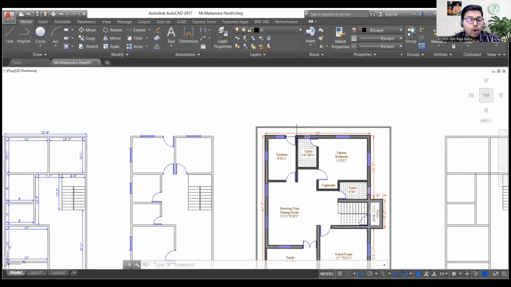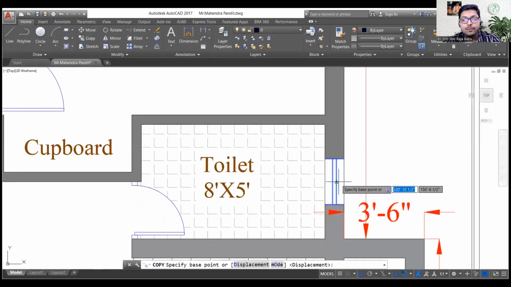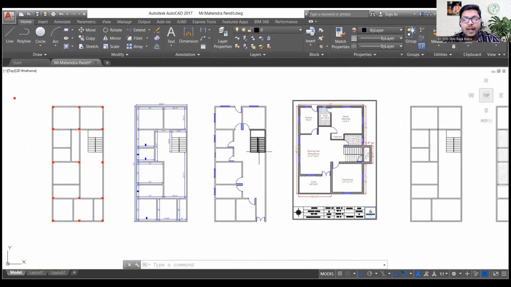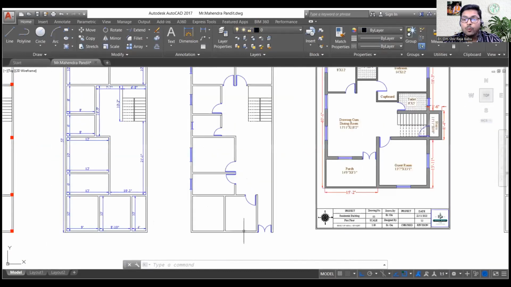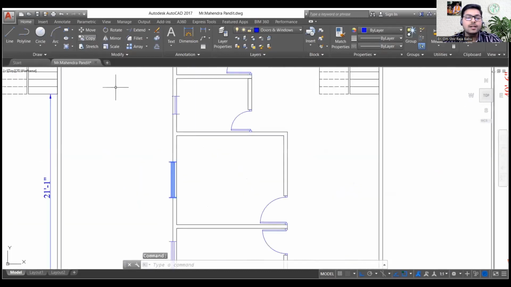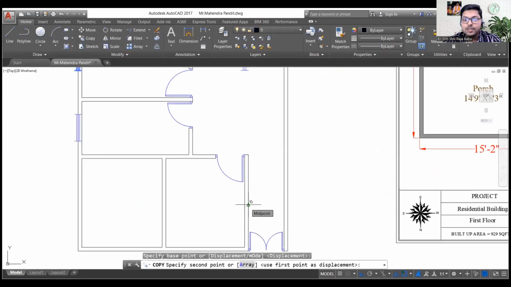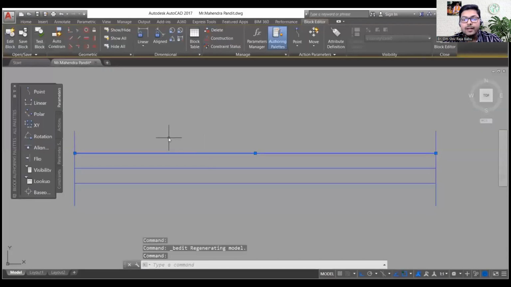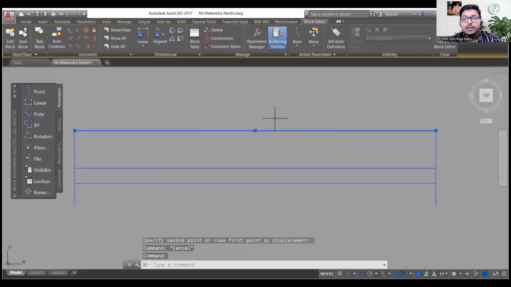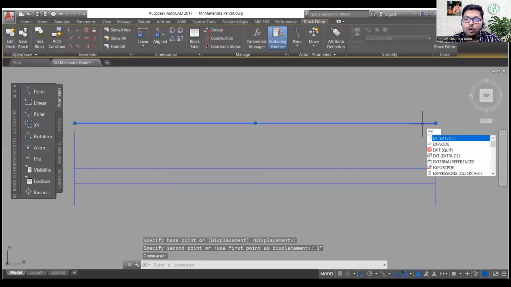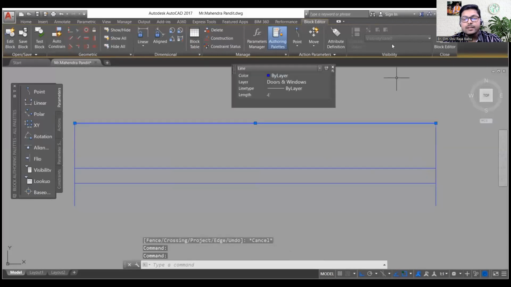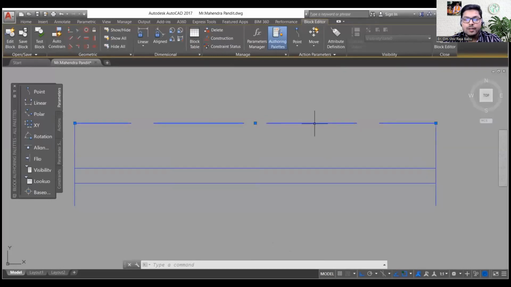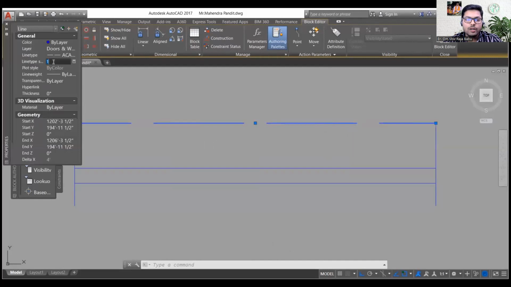Since I have copied this plan from another file, this plan will come up with all the blocks and all the layers that are being used in it. So you can see my doors and windows layers are automatically coming over here. Also, these windows and doors are copied as blocks, so I can simply choose the block over here and modify it so that I can use it.